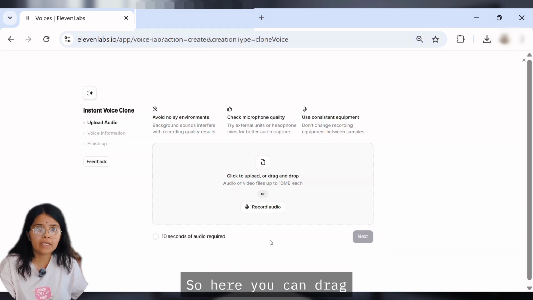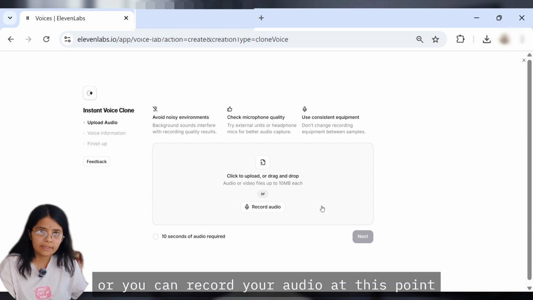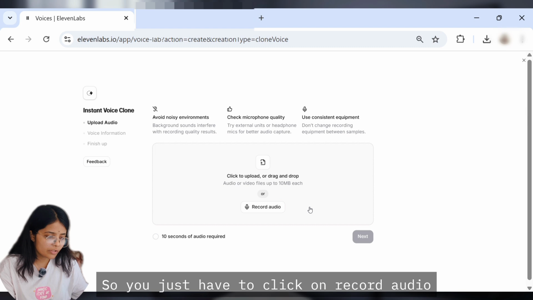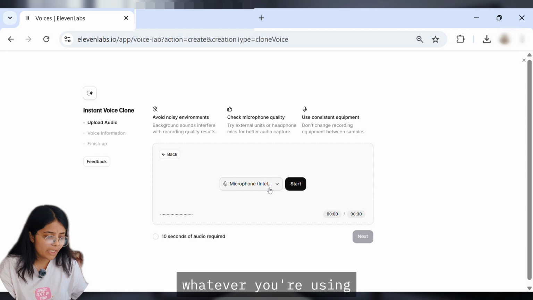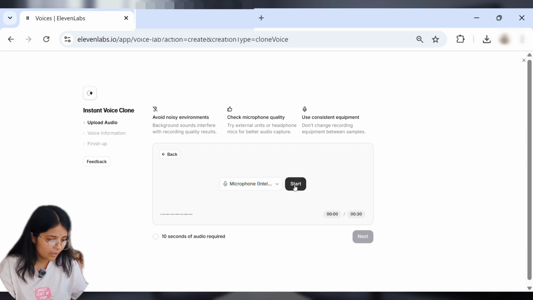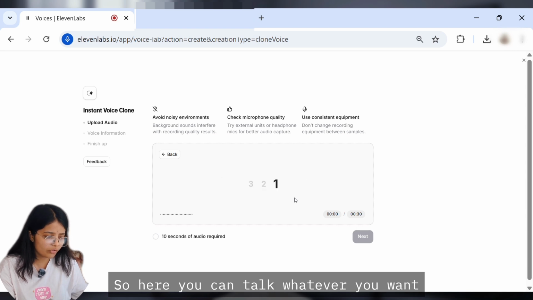Here you can drag and drop your audio file, or you can record your audio at this point. You just have to click on record audio. You can select the microphone, speaker, whatever you're using, and just click on start. It will get started in 3 seconds. Here you can talk whatever you want.